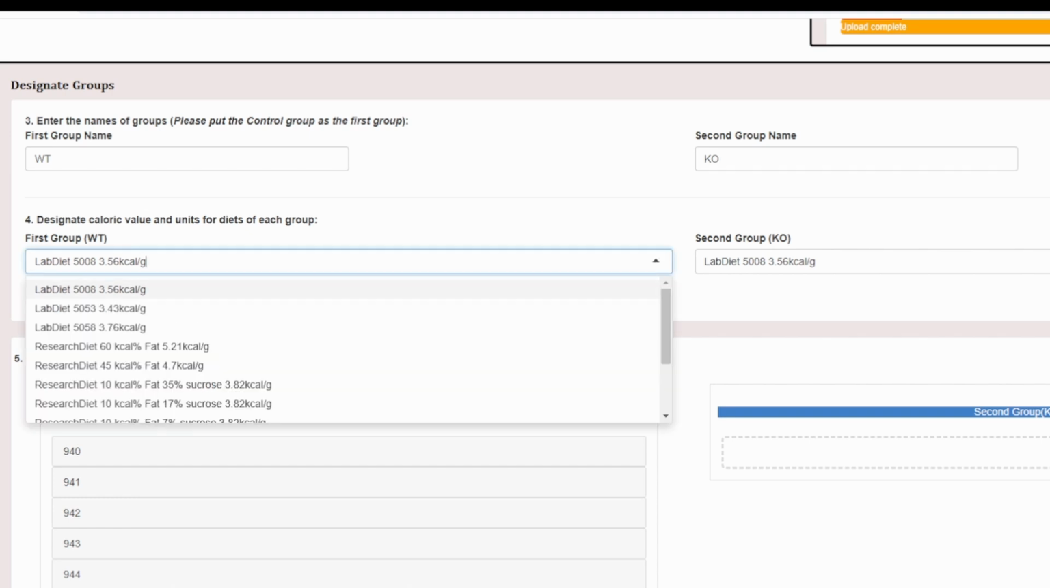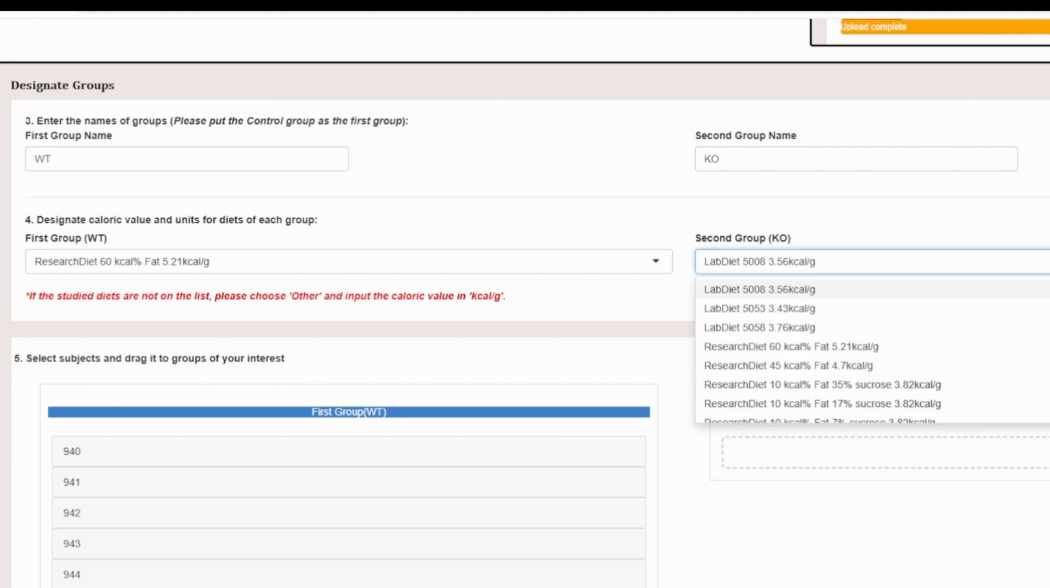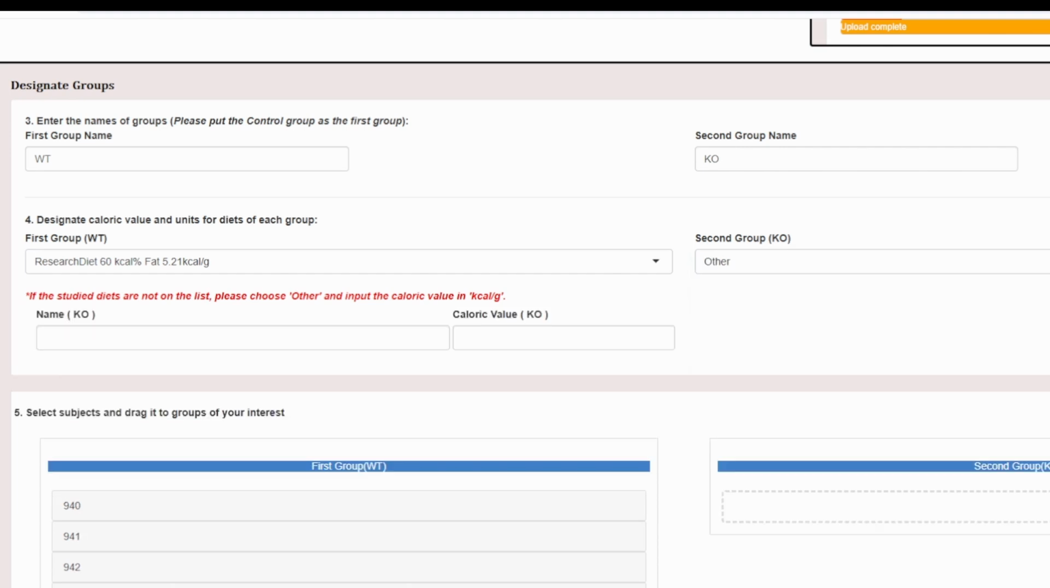Now, let's choose corresponding diets for the groups. For the first group, we can navigate the drop-down menu to select Research Diet 60 kcal% fat, 5.21 kcal per gram. We can do the same for the second group. However, for demonstration purposes, let's manually input the high-fat diet for the second group. We can manually enter this diet by selecting Other from the drop-down menu. This will create blank inputs that we can populate for diet name and caloric content. For the name, let's input Research Diet 60%, and for the caloric content, let's input 5.21.